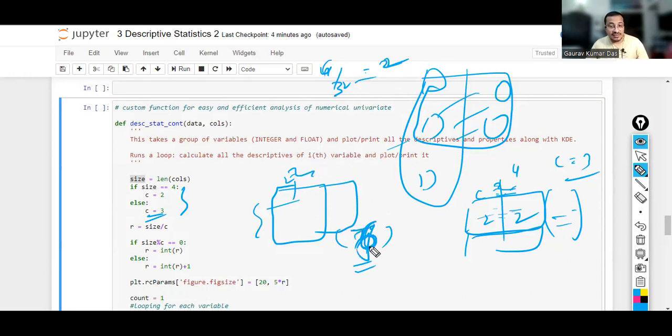Let me make it more difficult. If I have 8 total plots, my number of columns will be 3 according to this logic. 3 columns, 1, 2, and 3. How many rows should I have? 8 divided by 3 is not purely divisible, right? We'll have a remainder. What is the remainder? 3 twos are 6, so 2 is your remainder.